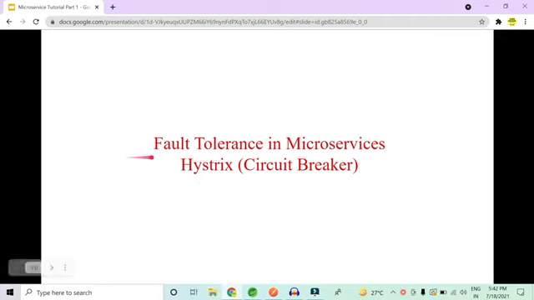So basically I'm going to cover first thing, which is what is fault. Secondly, we will be seeing how to tolerate that fault, nothing but fault tolerance in microservices. Third, what is the way to do fault tolerance in microservices in Spring, which is nothing but Hystrix. We can also use Resilience4J.